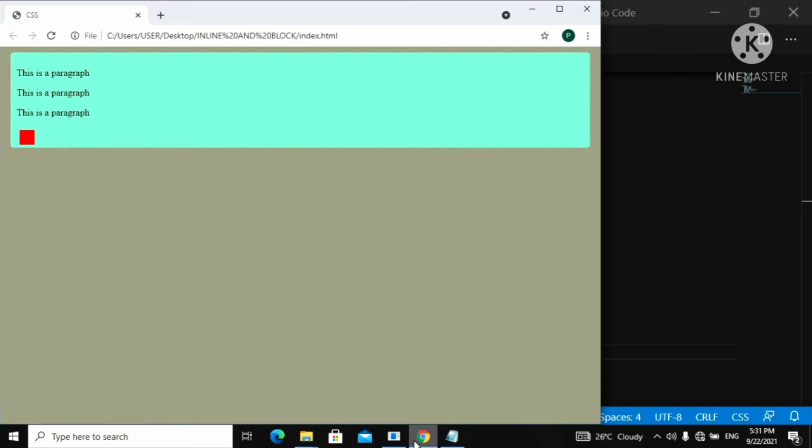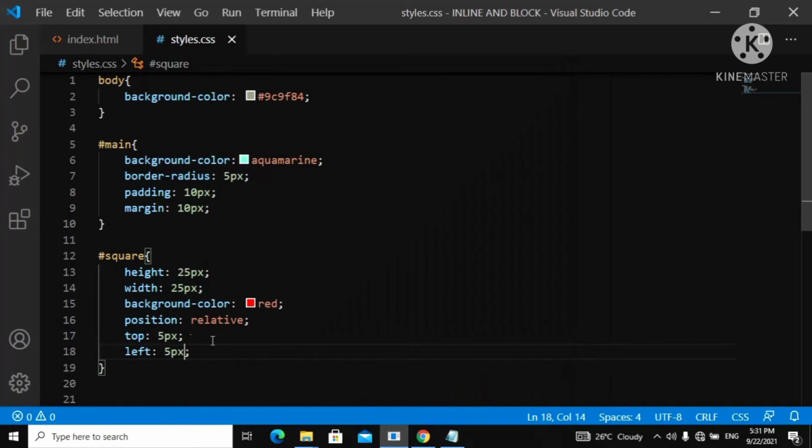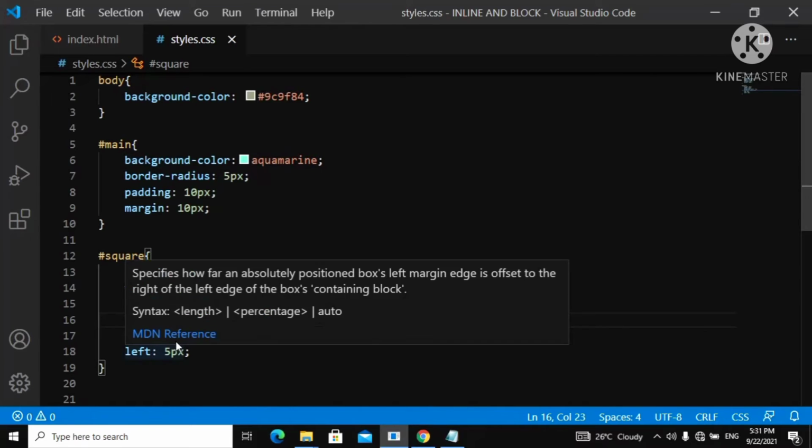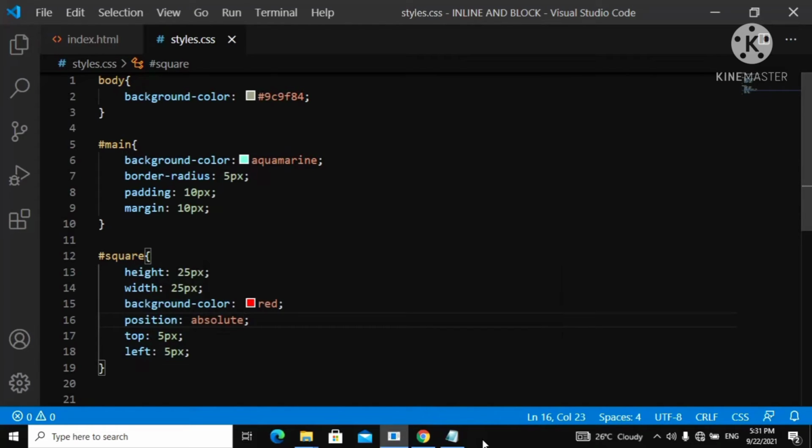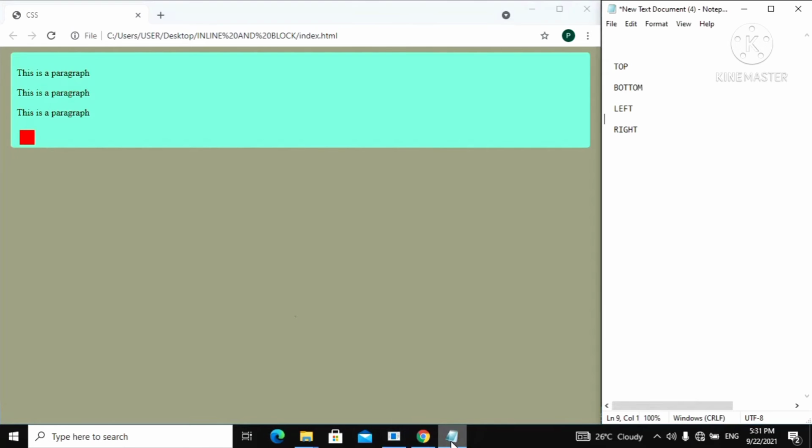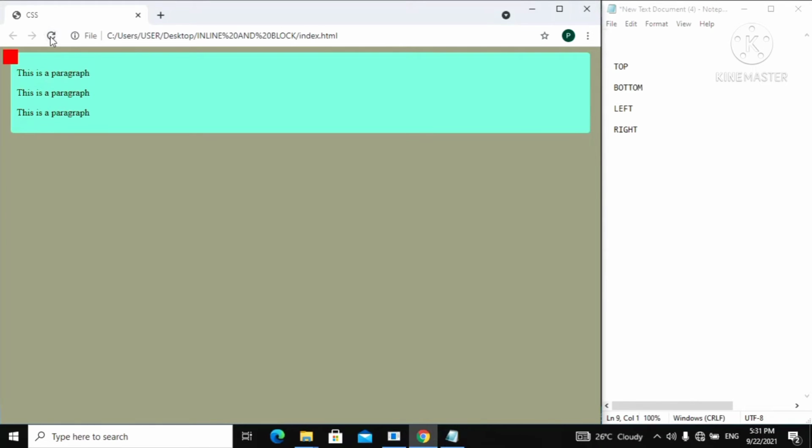Now let's go back to our code editor. Now let's change the relative to absolute. Position of absolute, top 5 pixels and the left of 5 pixels. So let's refresh this on our web page. Refresh. Now you can see the position of absolute. You can see it's not respecting this element, and it's also not respecting the div. You can see it is moving right through and outside the div. You can see now the box is outside the div.